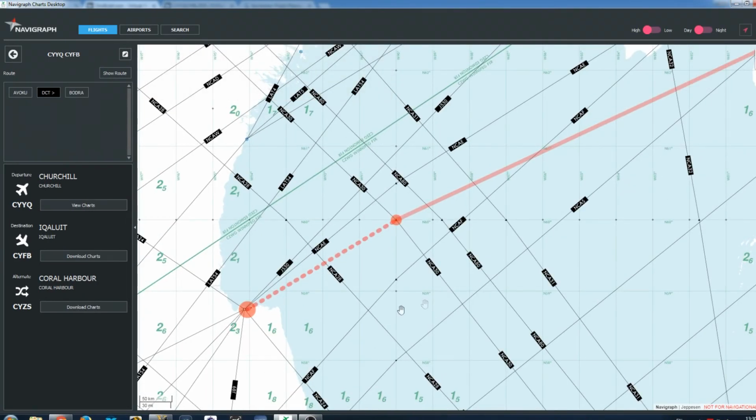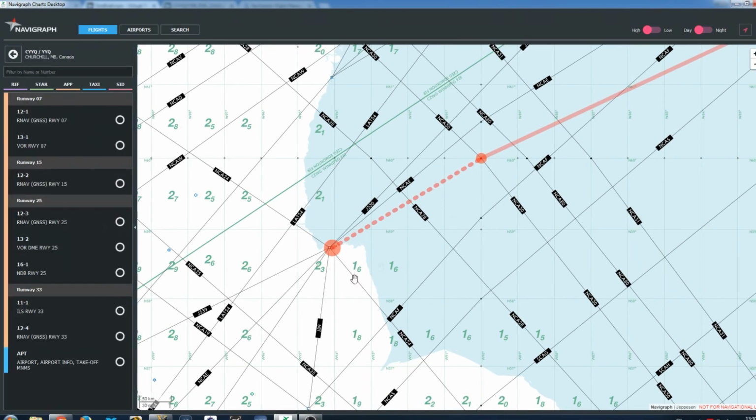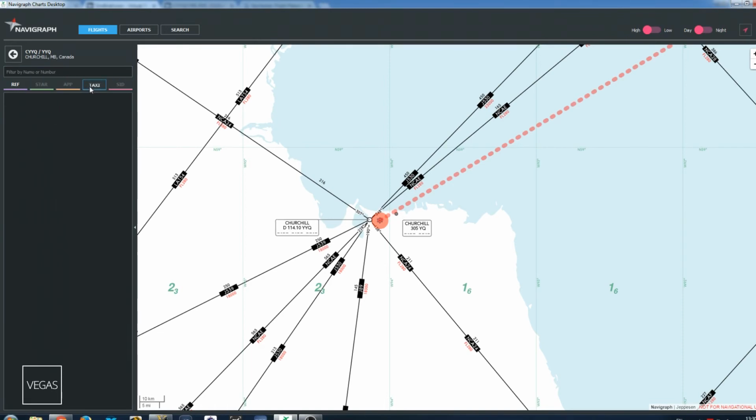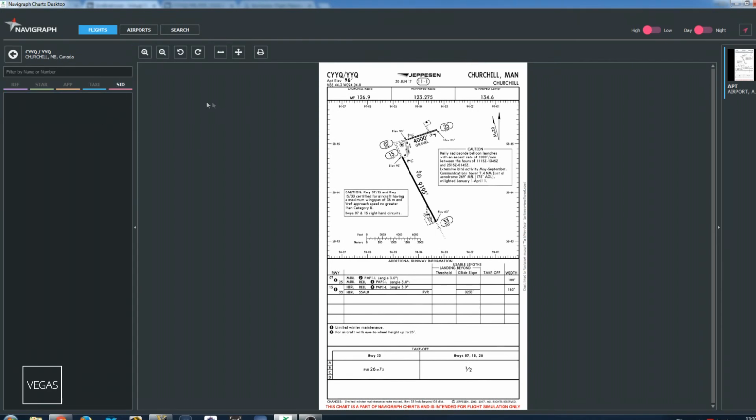Cool. And that's great. So we can now view all the charts. So we've got the Churchill charts, and we can see, well, we're going to depart runway 33, so let's go ahead and go to references, which we can ignore, but let's start on taxi, because we're definitely going to use the airport information. And let's see if there are any SIDs. No SIDs, so we're going to use the taxi information here, the airport chart, because if there are any specific instructions for the takeoff, it would appear here.